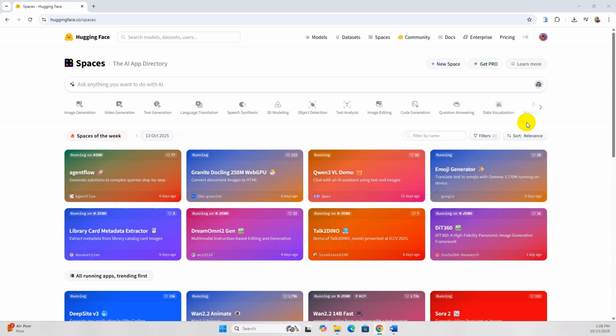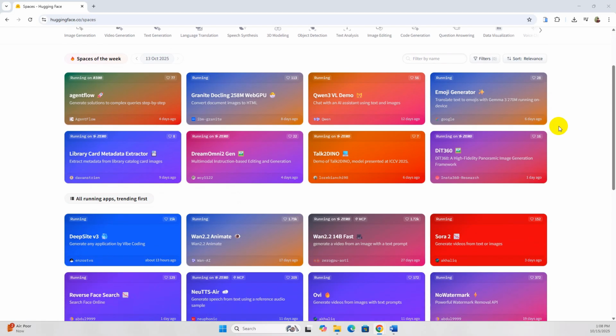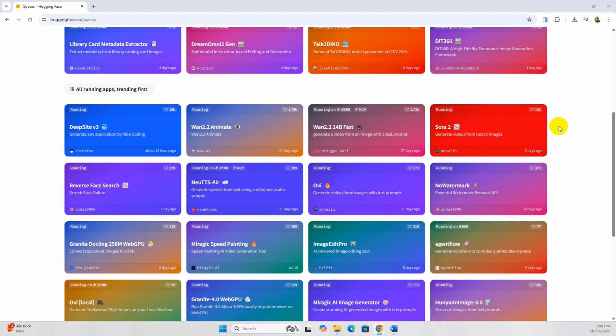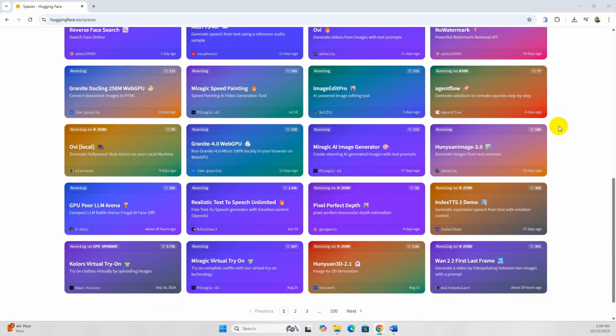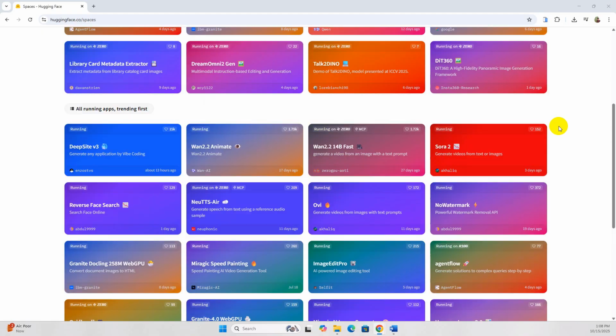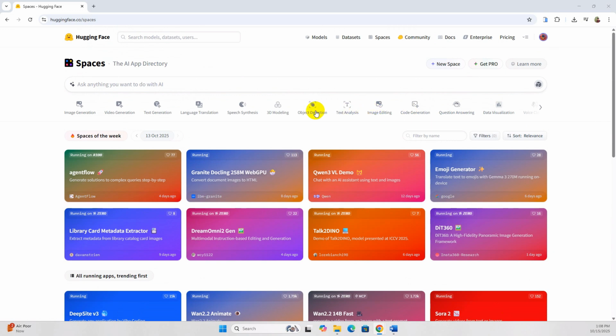So, what exactly are Spaces? Spaces are lightweight web applications hosted on Hugging Face that let you interact with AI models directly in your browser. They can be built using frameworks like Gradio, Streamlit, or static HTML, and are perfect for deploying and sharing machine learning projects. In short, Spaces make AI accessible, interactive, and shareable, with no advanced setup or infrastructure required.